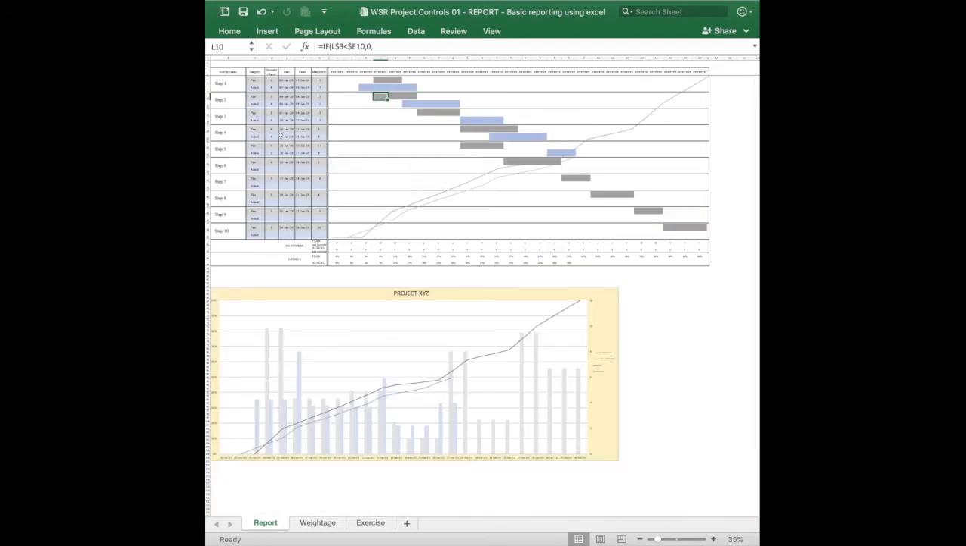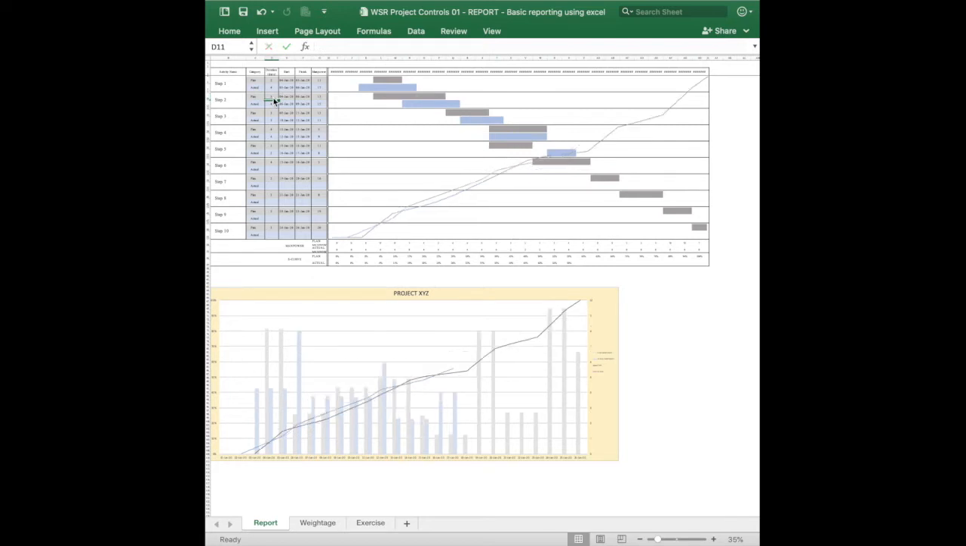Alright, so when I say formulated, it means that the moment I change a certain field in the report, everything else changes. So if I change this 3 days to 5 days, we will see a shift in the Gantt chart and the S-curve. You see that? So this Gantt chart changed, the S-curve changed, and the histogram at the bottom changed as well.